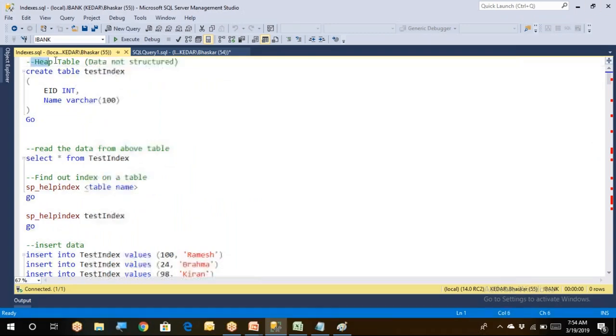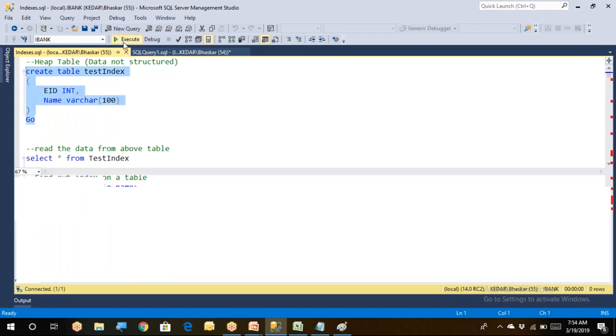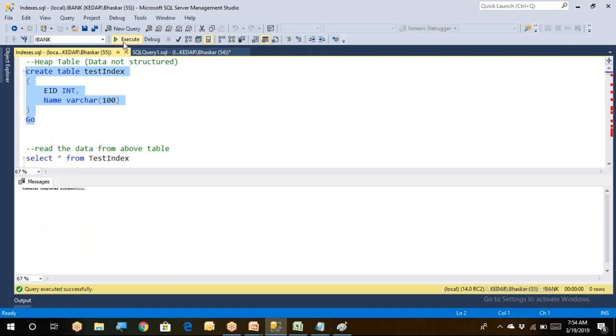Okay, so now we had seen that in a heap table the data is not structured. Here I'm creating a table called test index table, or test table, or employee table, whatever you want to call it. It has employee ID, with no primary key, and employee name varchar. Let me create this table first. Okay, I have created it.